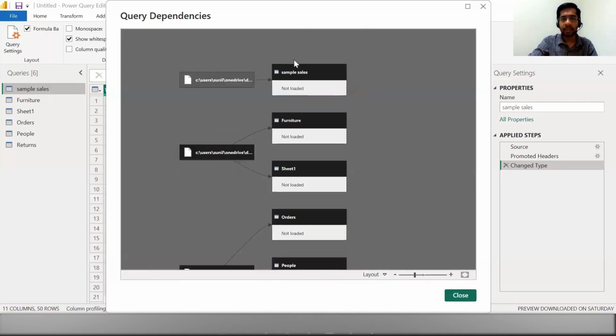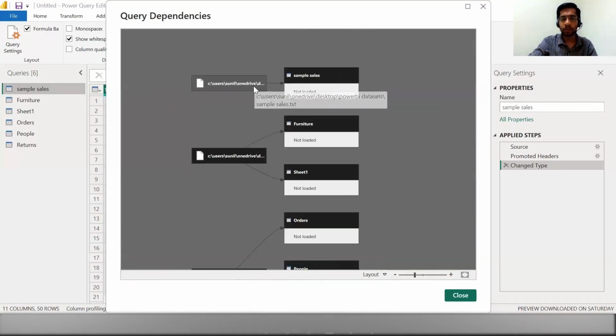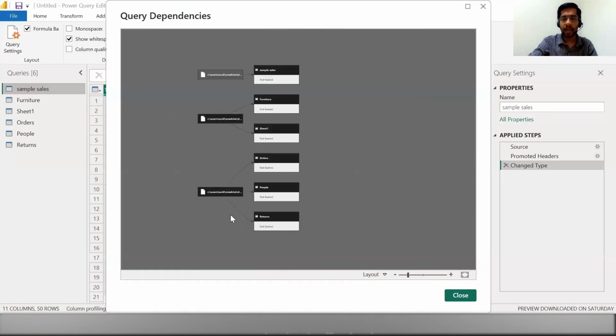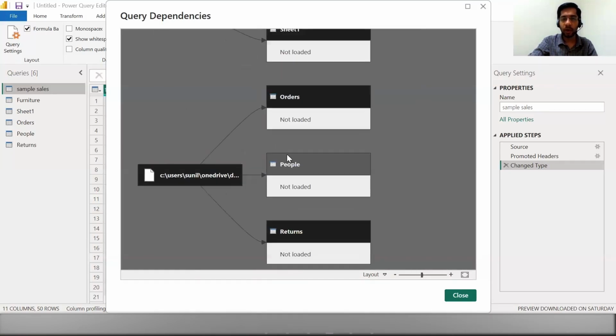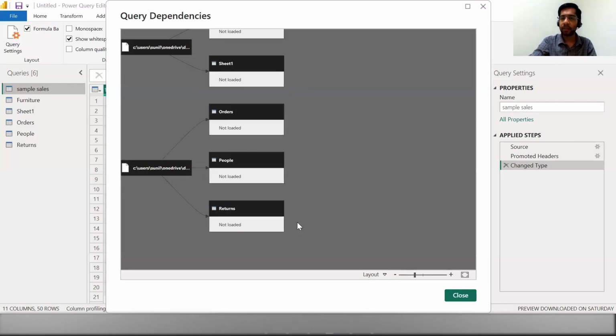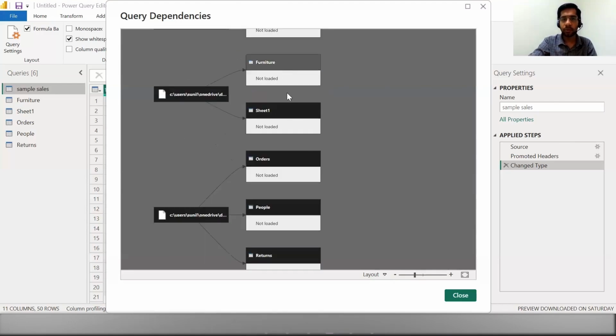The first data set, the sample sales, has been loaded from this particular source. The next ones are the furniture and the sheet one, which have been loaded from this data source. Then I have these three sheets, orders, peoples, and returns, which have been fetched from this single data source. Now, these all three are not dependent on each other. The only three which are dependent on a single data source are this orders, people, and returns. And also this furniture and sheet are dependent on a single data source.